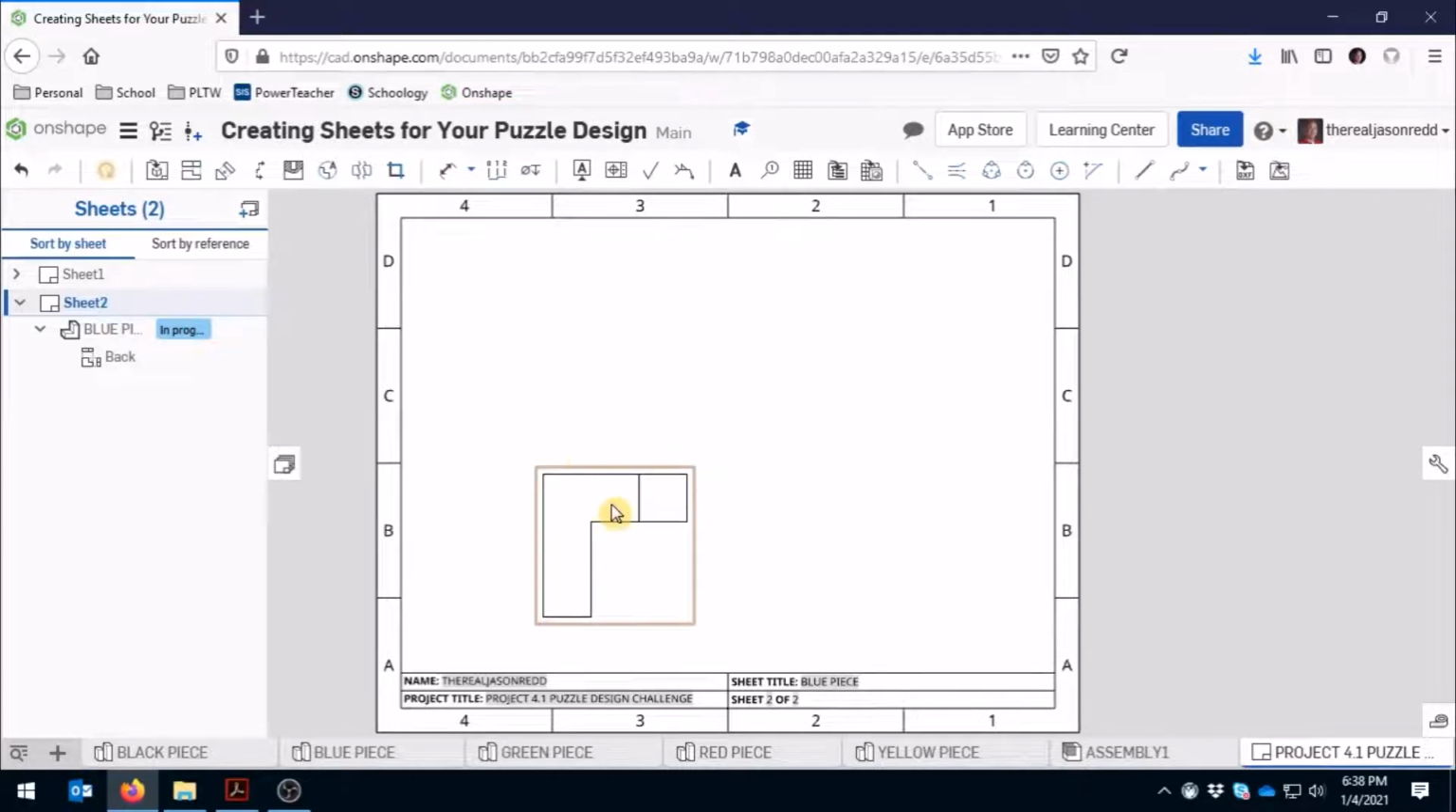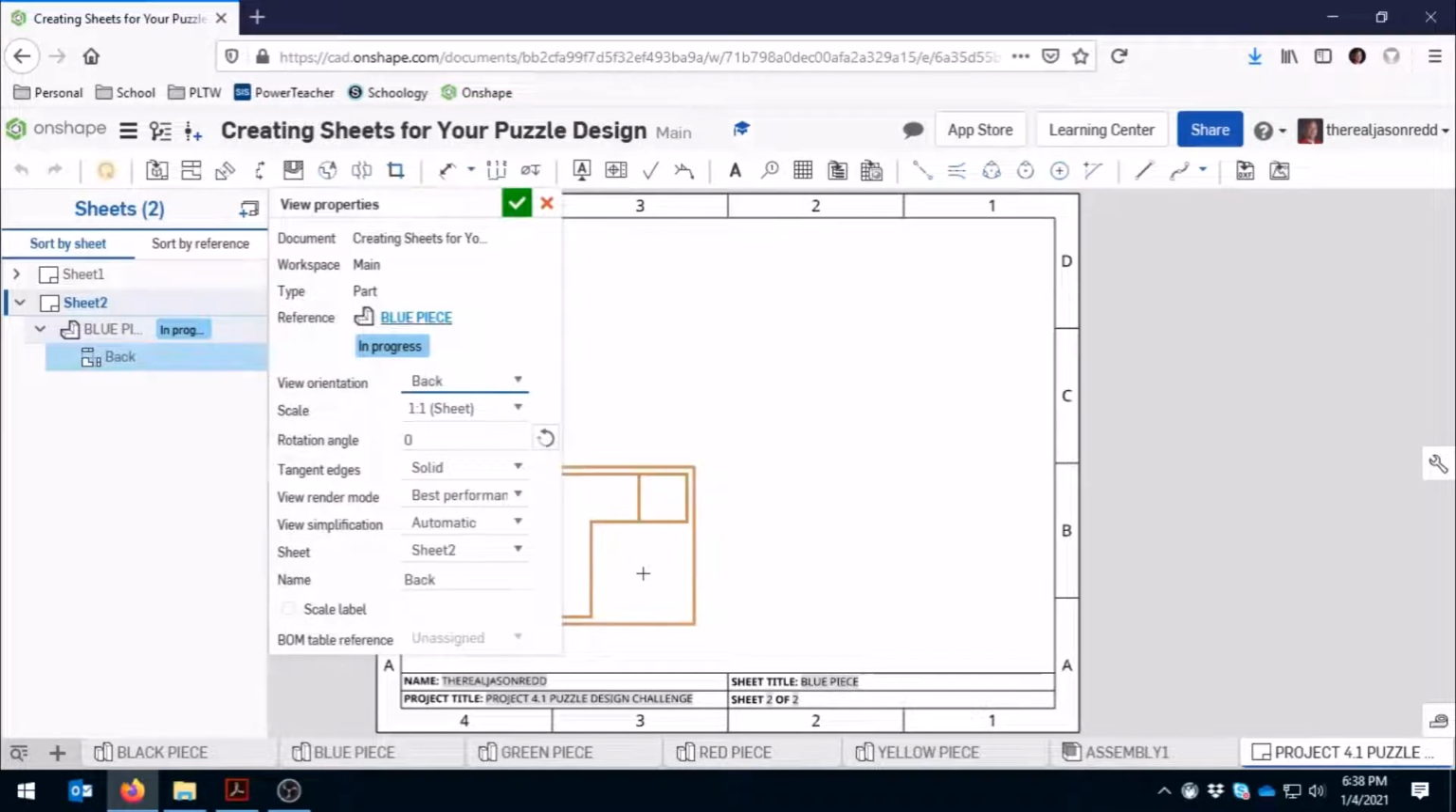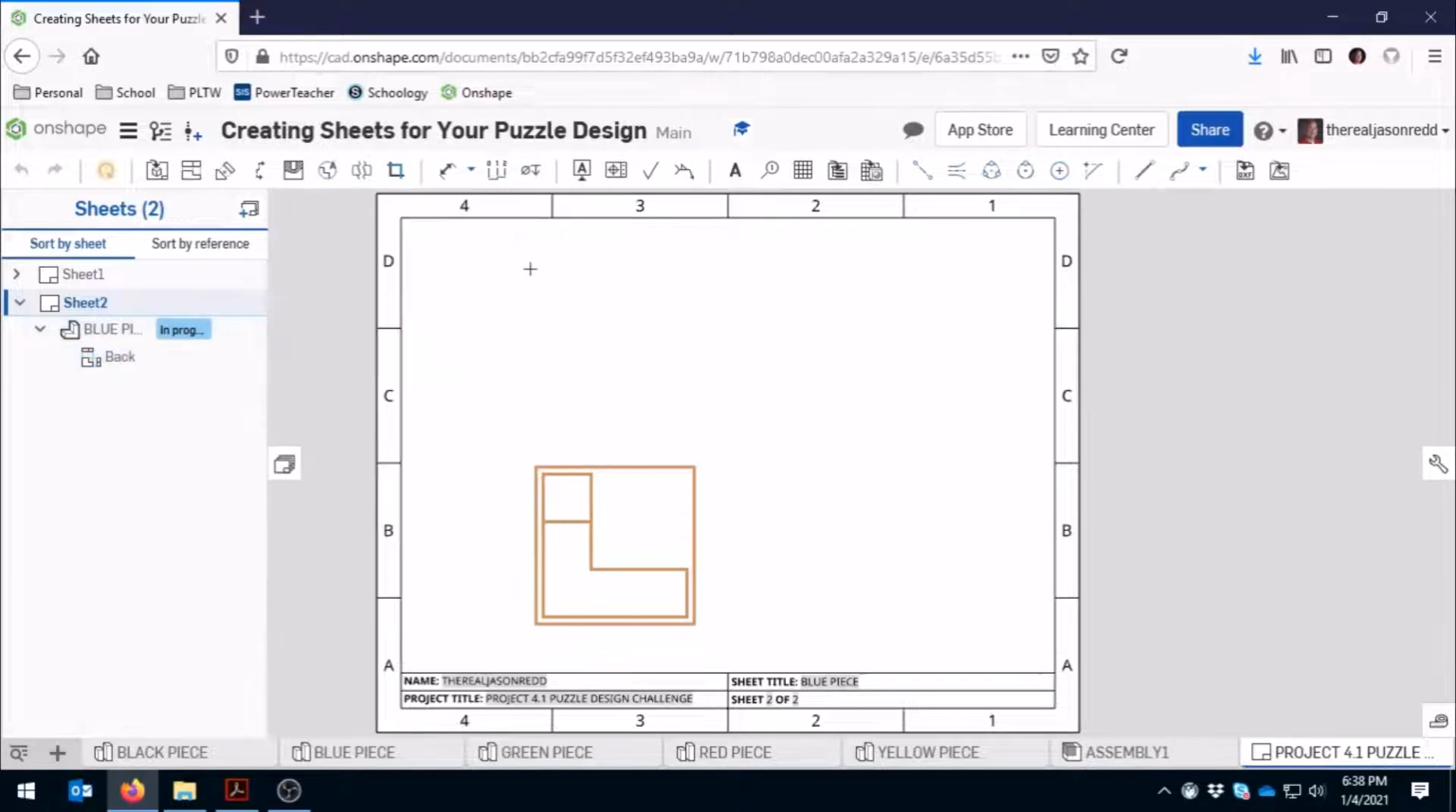I don't like the rotation of this object, so I want to double click on it, but I can only do what I'm getting ready to do after I've placed it and gotten out of the Insert View command. Once I do that, I can double click on the front view, and then I can choose a rotation angle. So I'm going to try 90 degrees and see if that works. And that is the rotation that I want. So I'm going to keep it just like that, and hit the green check mark to accept that.